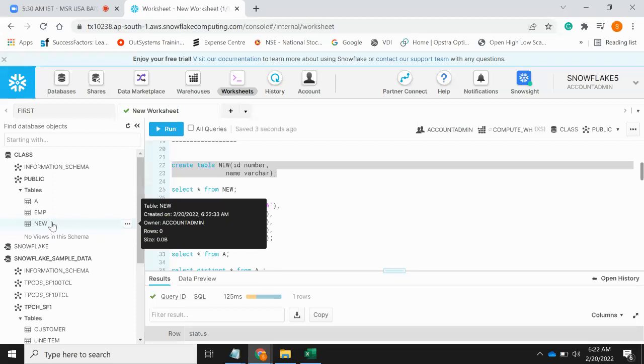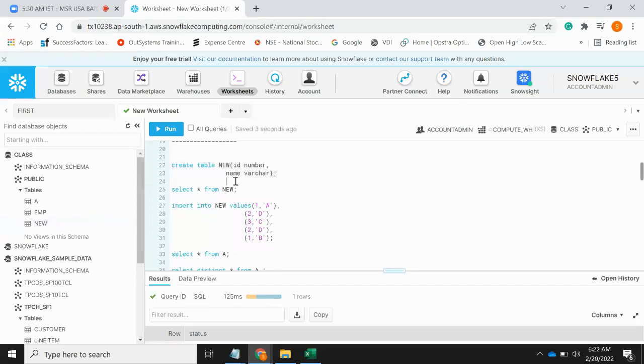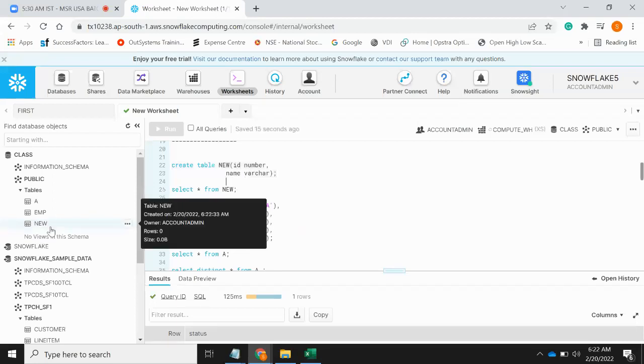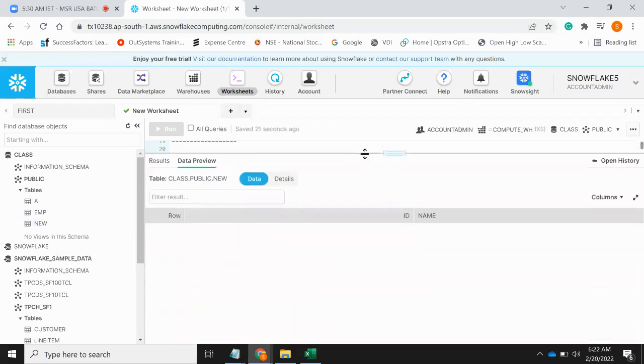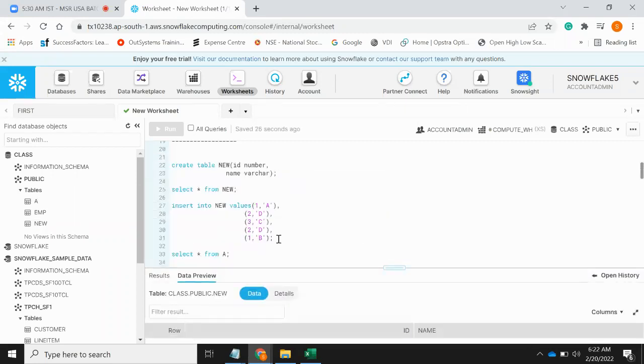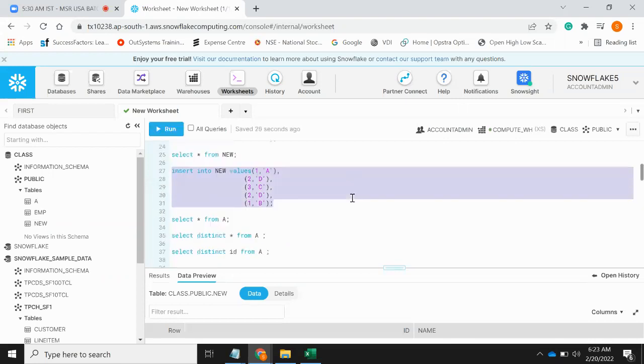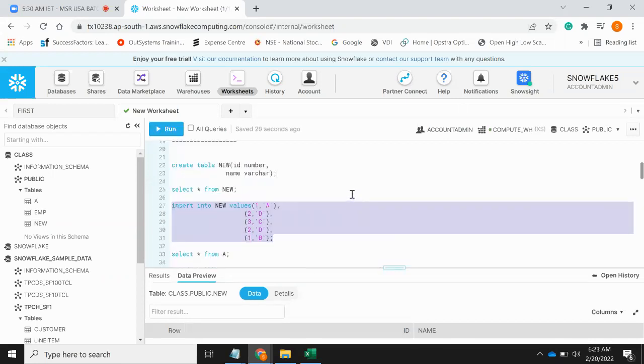Now we have a structure, right? In this particular structure, we don't have any records. If you observe preview data, we don't have any records. See, this empty structure is available. Now we can insert the data. Before that, Snowflake is auto commit. It means it is automatically going to save.